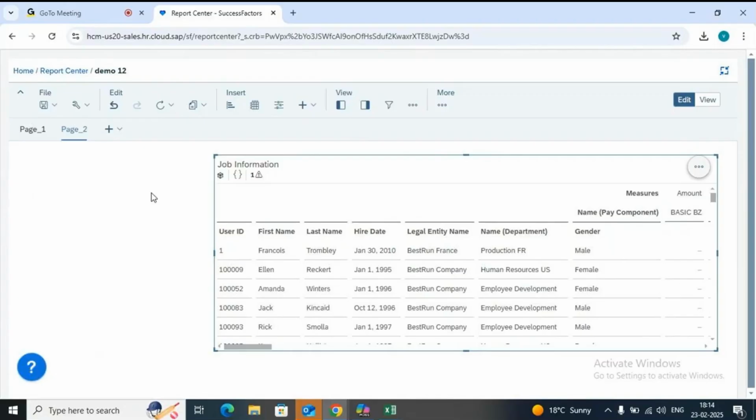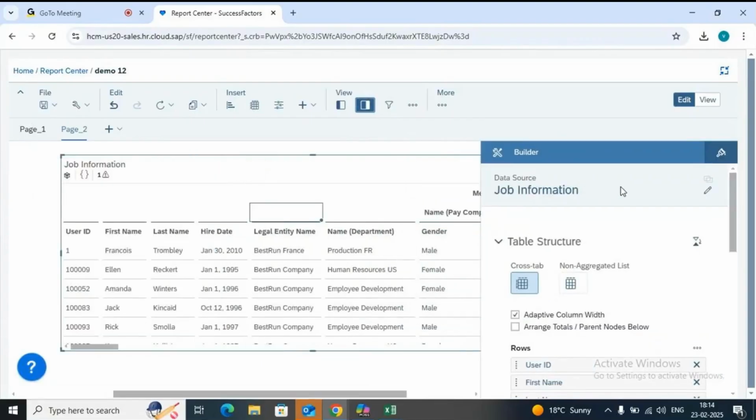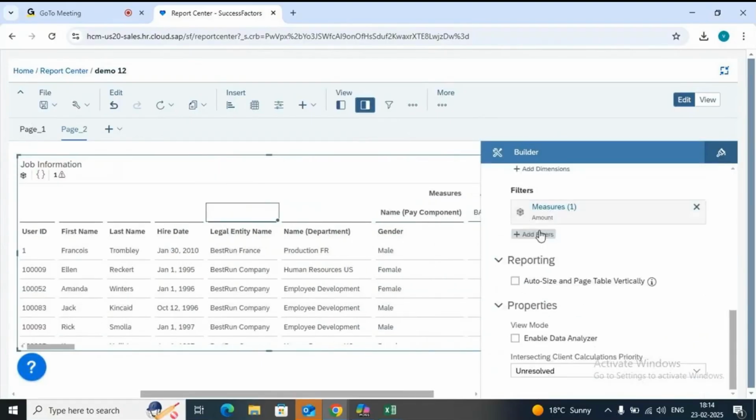Then we have a story filter. It means the filter we apply to the entire story. Then we have a table filter, like here. Just go back and apply the filter on the table. This filter will only apply to this table, not to other widgets. So there we have three filters.